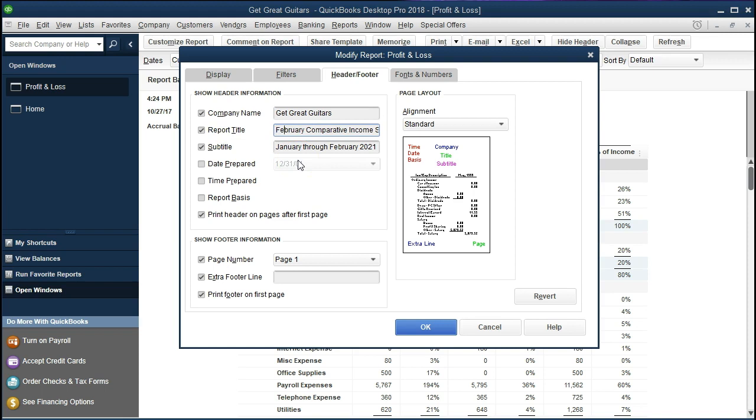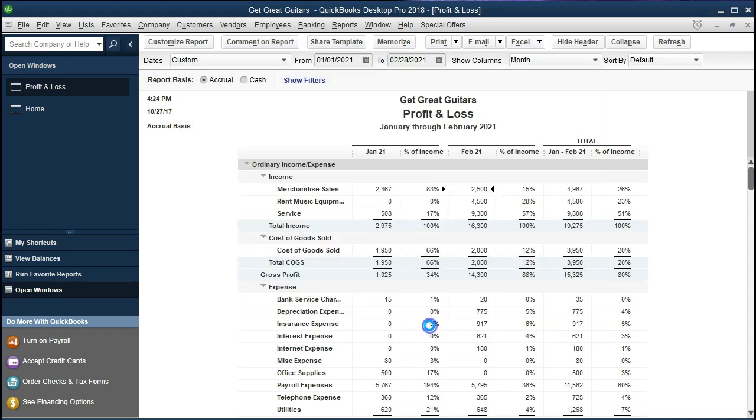So it's going to be February comparative income statement. And that will be shown once we select OK. And that will remove these items and give us a new title. So we're going to say OK. So February comparative income statement, there we have that. And we have removed this information. So this is going to be our custom report here.